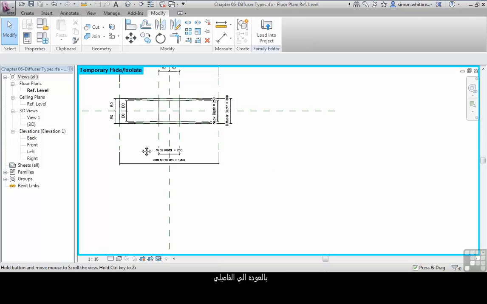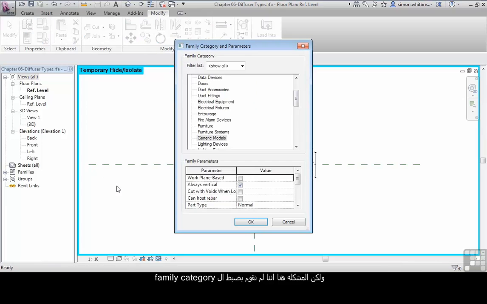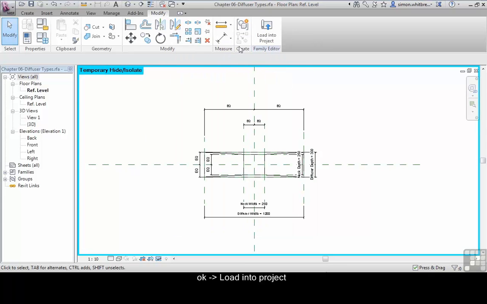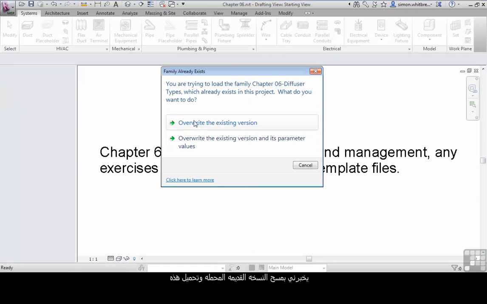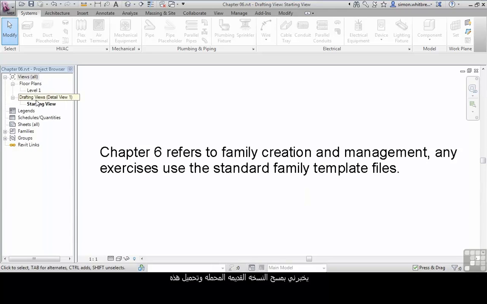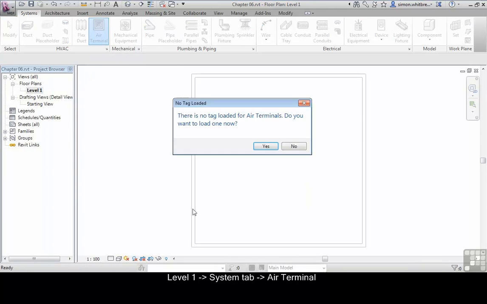Back in the family, we've been working along creating this object and saving it as a diffuser. The issue we have here is the family category hasn't been set, and we need to change it to air terminals. Click on OK, and then load it back into the project. It tells me to overwrite the existing version. Let's go back to level 1 and click on Air Terminal again.